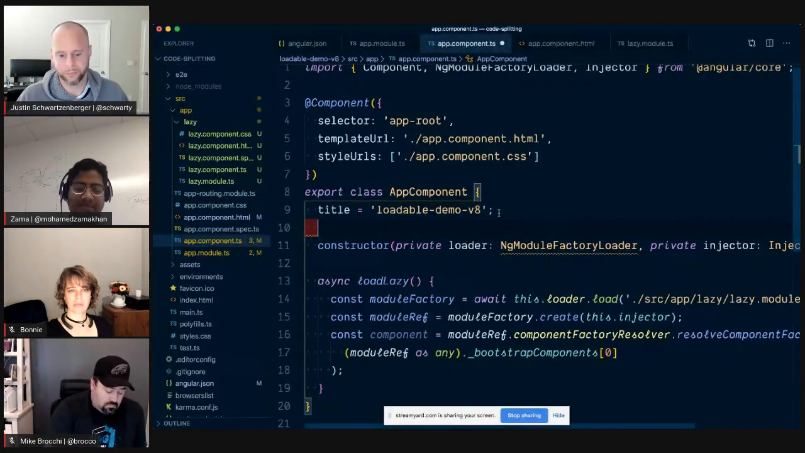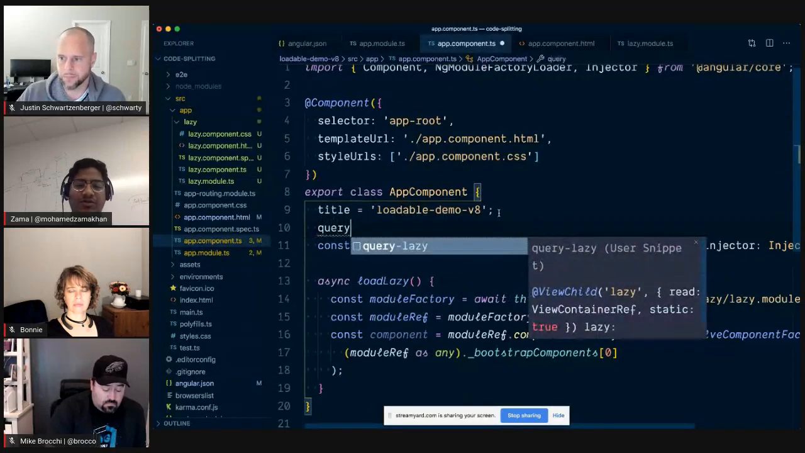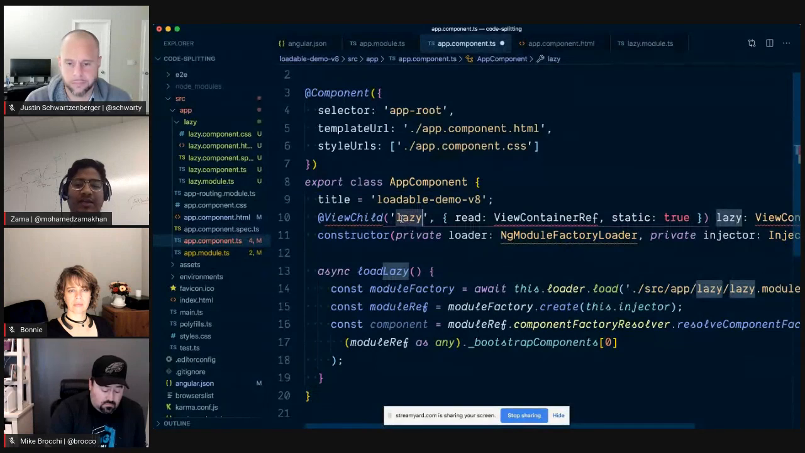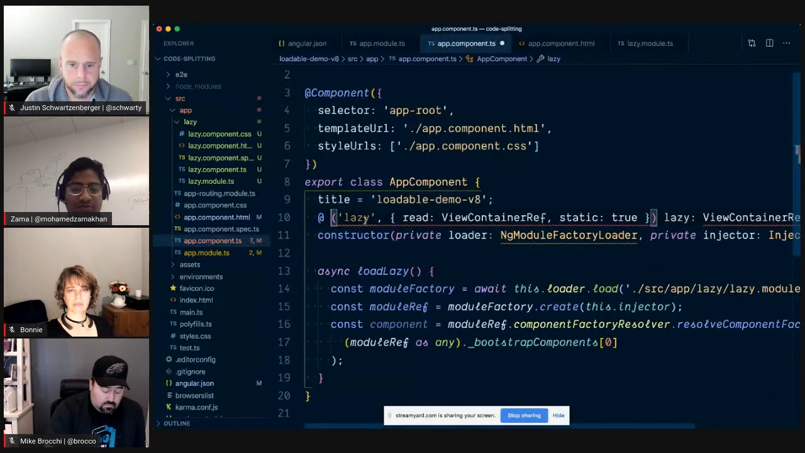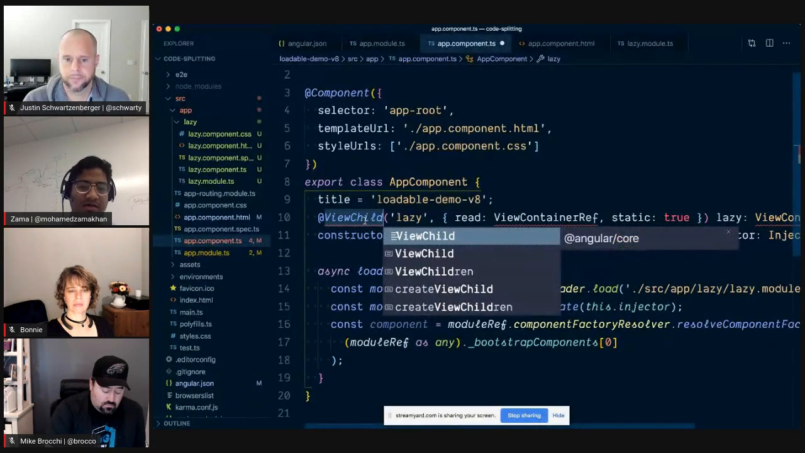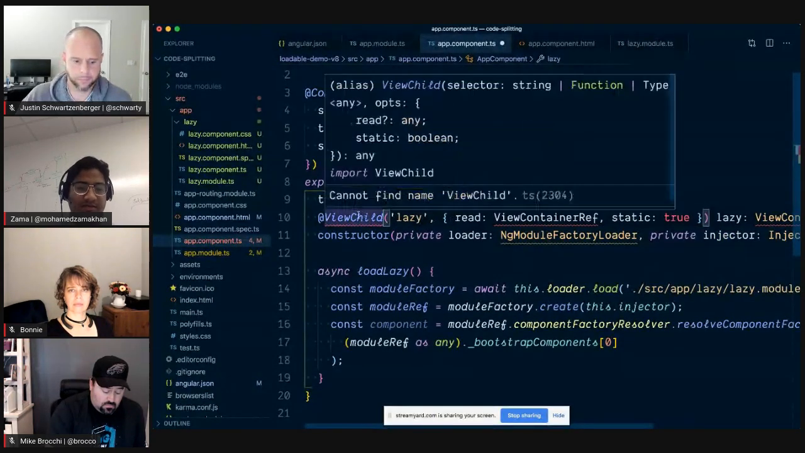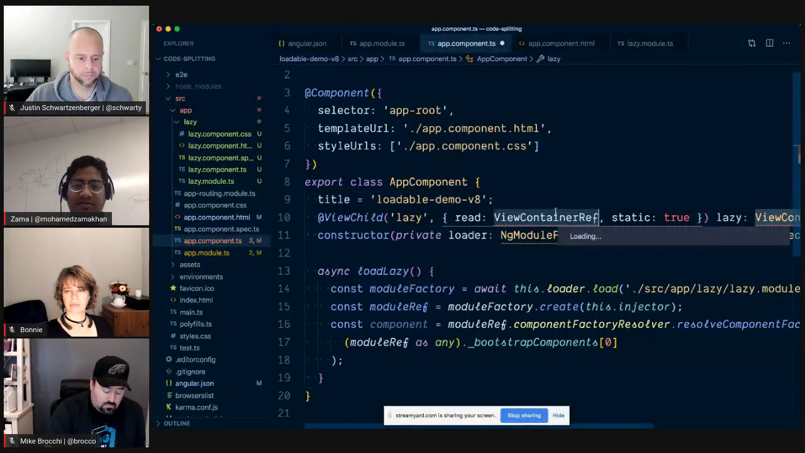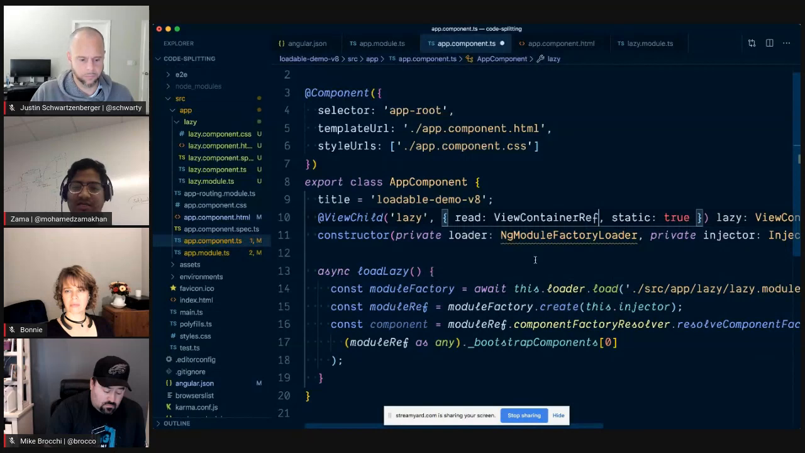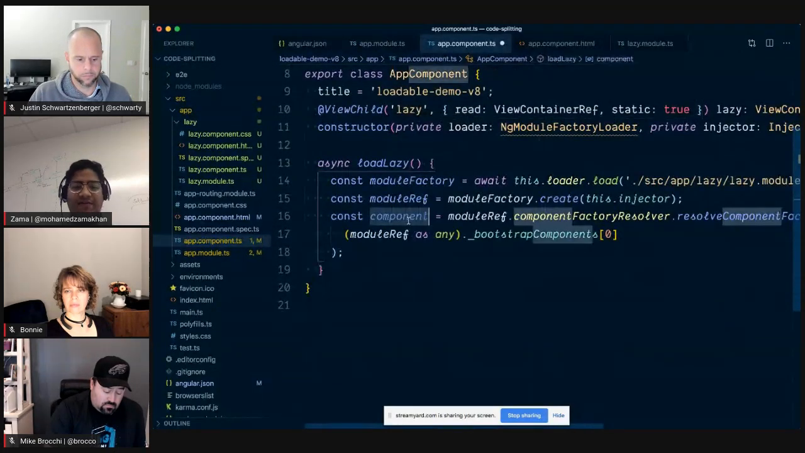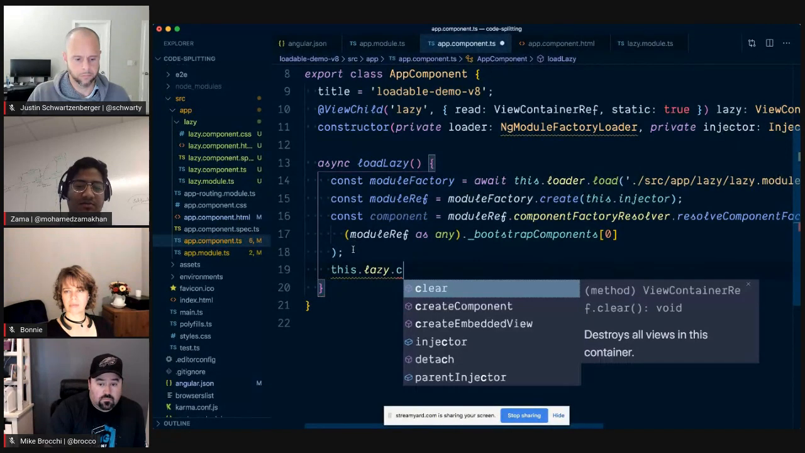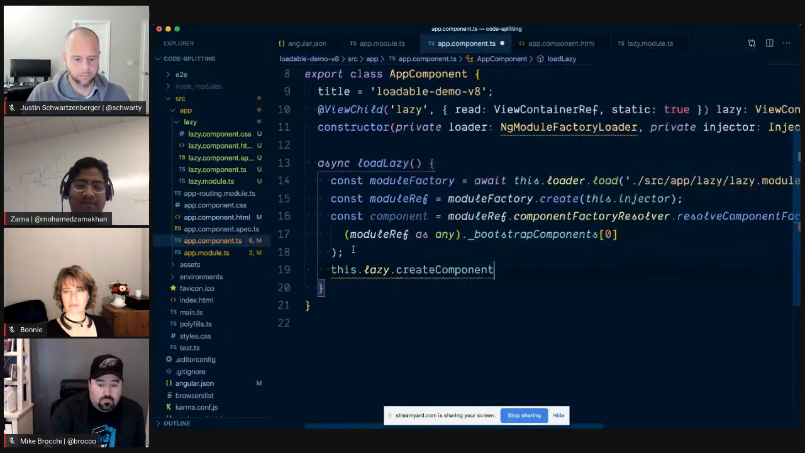Right. Cool. So I created this ng-template with a local variable called lazy, so I'm just getting the reference of it. And let's also import ViewChild. Okay, it's already done. So let's also get this. Now that I have the component, let's use this lazy reference and create a component and pass the component to it.